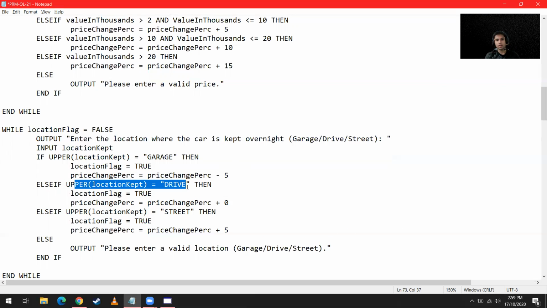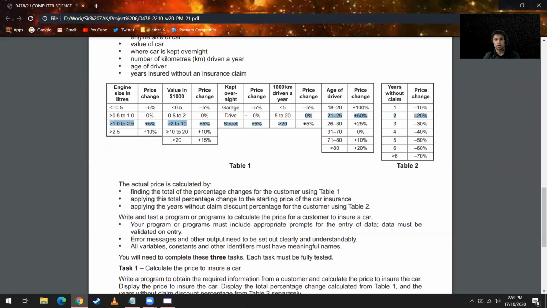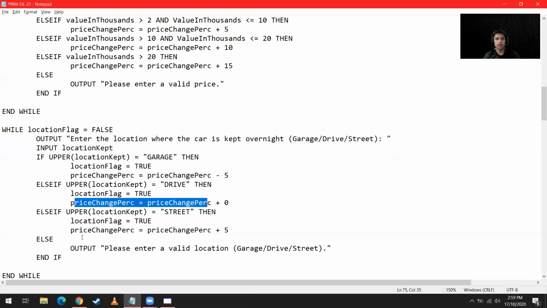If upper location kept is equal to upper drive, then we say that the price change percentage is 0, similar to here. And if the location kept is street, then the price change percentage is +5.